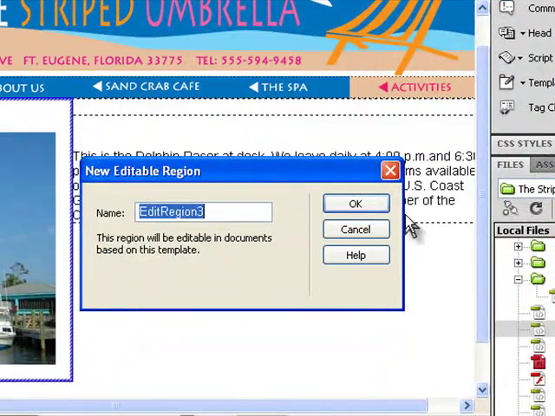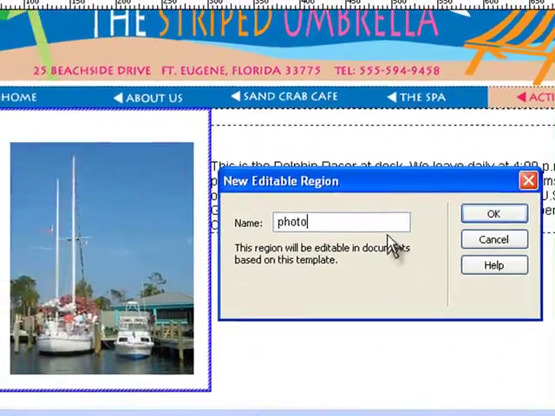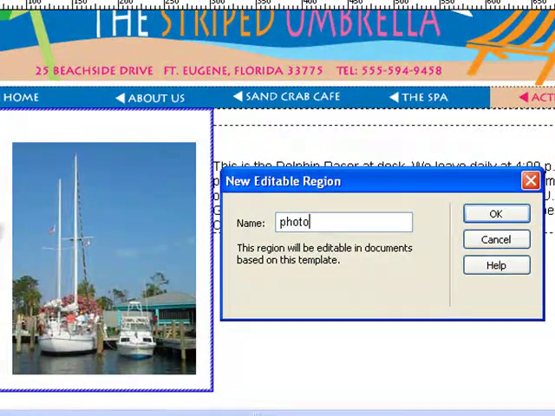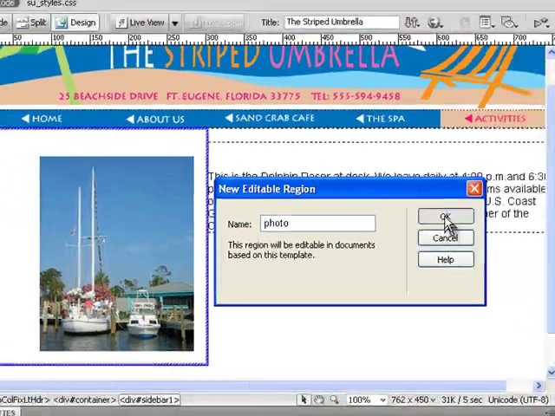Now we want to name this area Photo. Since we have chosen the sidebar as being an editable area where we can put other photos in, we're going to call this editable area Photo. Click on OK.